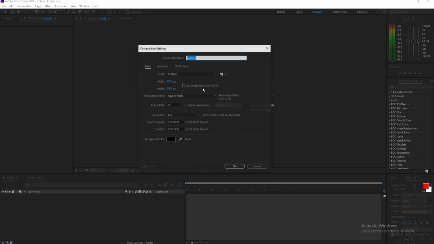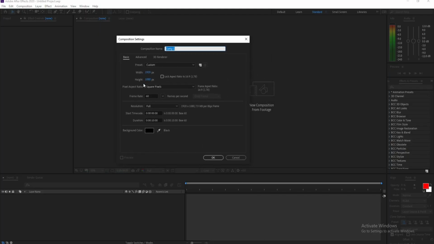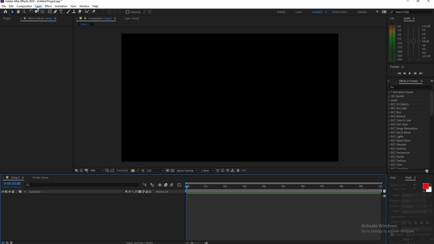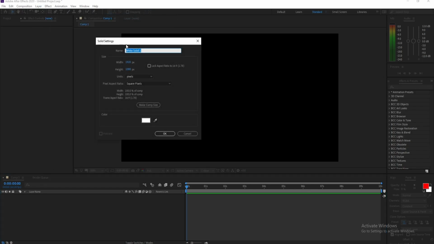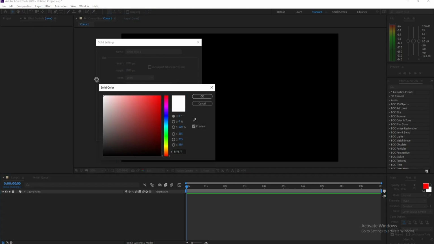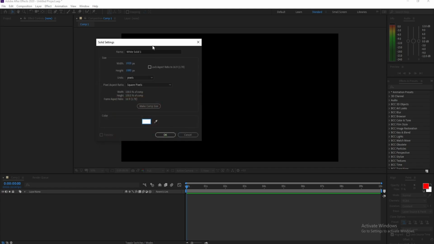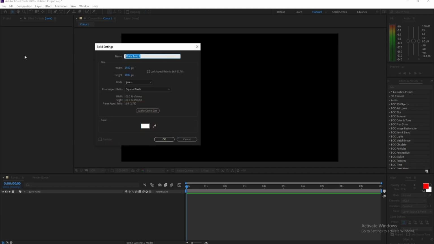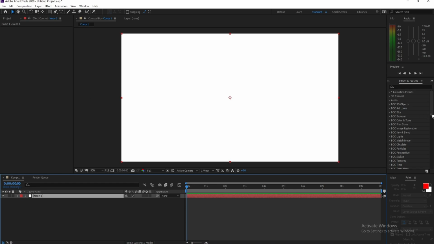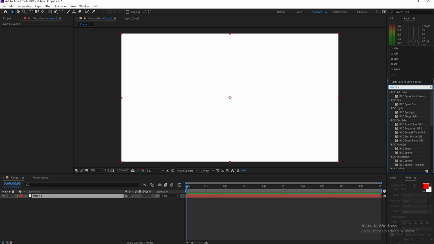Okay, first I'll add new composition. I'll make it Full HD, 60 frame rate and also duration 10 seconds, then hit OK. Go to layer, new solid and make it white and I'll name it neon 1. Then OK.